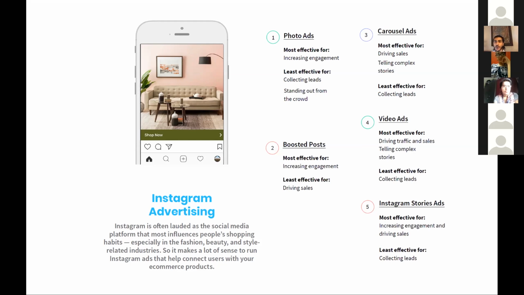So there are photo ads, carousel ads, video ads, boosted posts, and Instagram story ads that you must have seen out there. On that note, I think I've covered Instagram as a soft thing that is out there and how it's important for designers. A few key points to take back from here is that you need to build your Instagram profile.